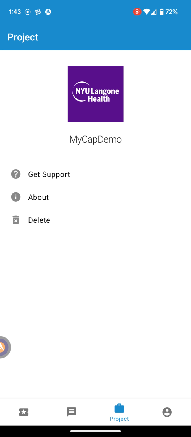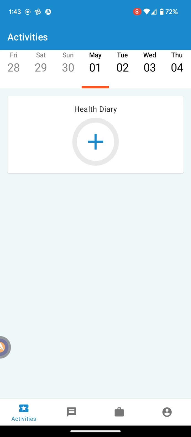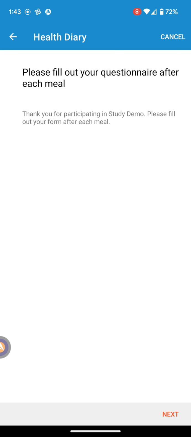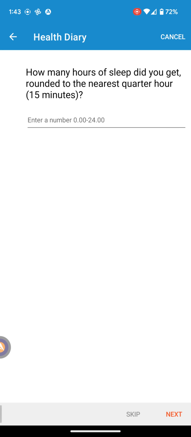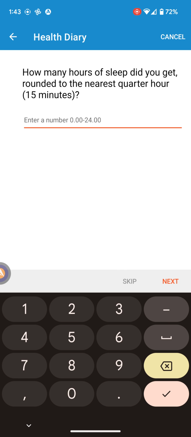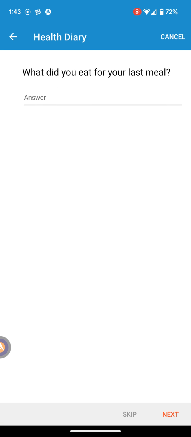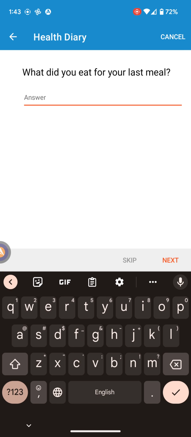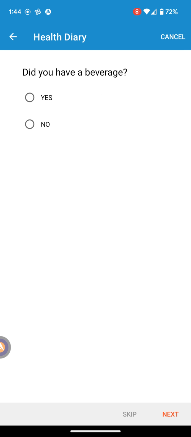at the app customization. To actually see what our questionnaire now looks like, I'm gonna click on this star, and I'm gonna click on this plus next to health diary. And here we see our general instructions. And as we go through, we can provide information on how much we slept last night, so we'll just say 8. What did you eat for your last meal? I'll just put rice. Did you have a beverage?